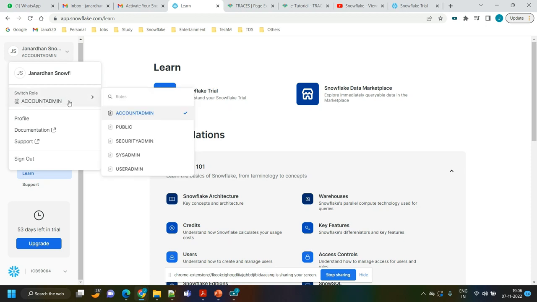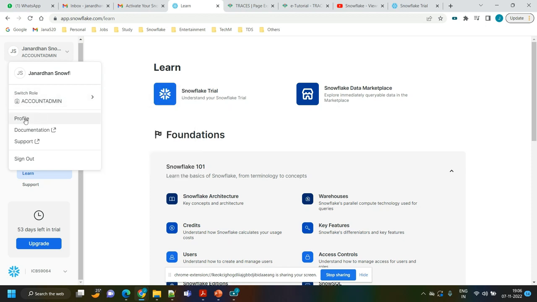Currently I'm operating with account admin, and you can see the profile information whatever you have provided at the time of creating the account. And this will take you to the Snowflake documentation. It is very neat and clear. You can use this documentation for practicing and to learn the Snowflake concepts and everything. And support is if we need any help from the Snowflake support team, we can use this option. And this is to sign out.